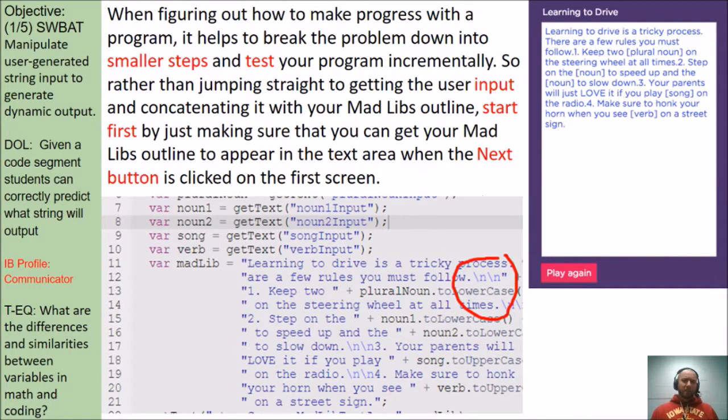When figuring out how to make progress with a program, it helps to break the problem down into smaller steps and test your program incrementally. So rather than jumping straight to getting the user input and concatenating it with your Mad Libs outline, start first by just making sure that you can get your Mad Libs outline to appear in the text area when the next button is clicked on the first screen. So there's that code right there, pluralNoun.toLowerCase.